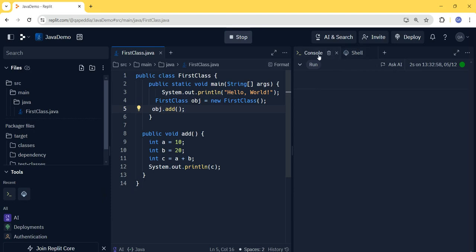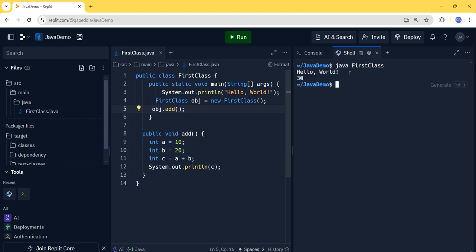It's not running. We have to write here java and then the class name FirstClass, and our method has run: Hello World and then 30. 10 plus 20 is 30. We are printing it. So this is how our method will run.